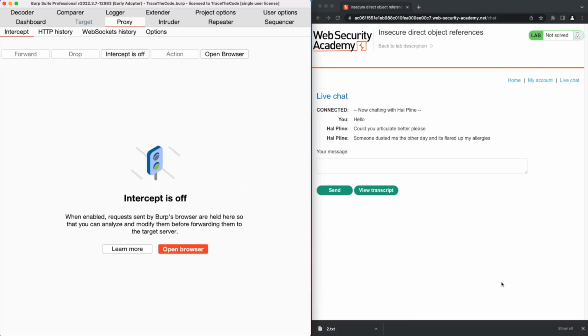Let's recap how the live chat function works. When a user clicks on the view transcript, two things happen. First, the application saves the chat in a text file on the server, then uses a static URL to download that file from the web server. We are interested to see if the application increments the number in the name of the file that it saves on the server when it is saving the new transcripts.